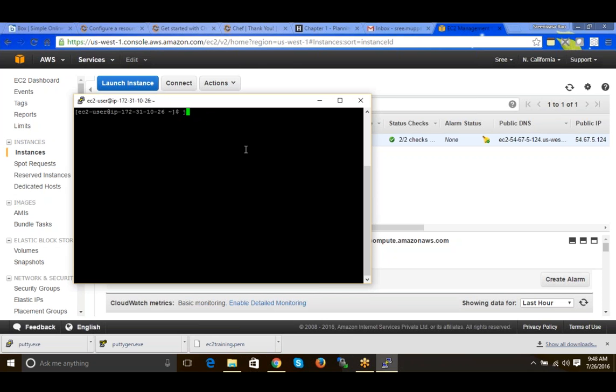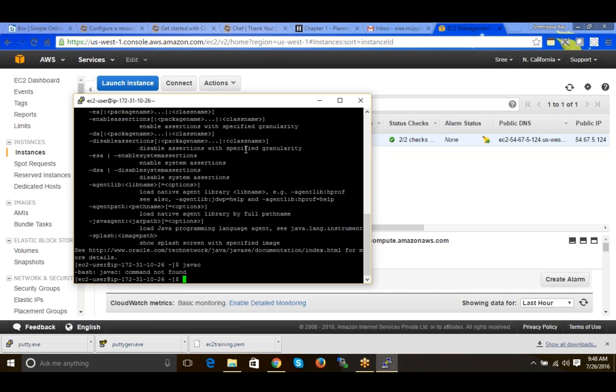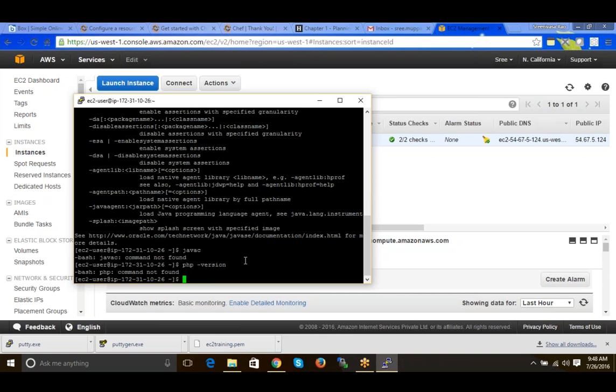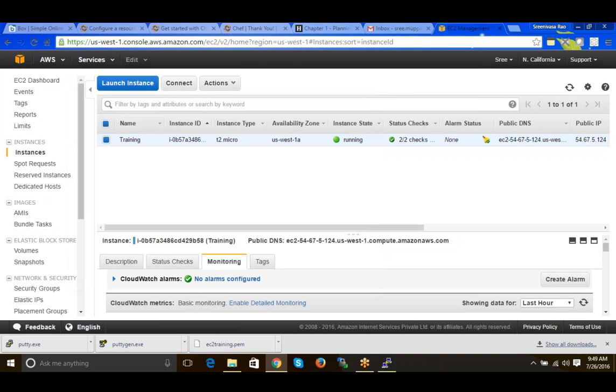So in this, we can check the installations also. I want to check whether Java is installed or not in this system. Java is installed. Okay, command not found, so it is not properly set in the path, so we can set it. Some default software is there. If you want to see the PHP version, some default tools are installed. Okay, let me access this URL. I hope Apache is installed.